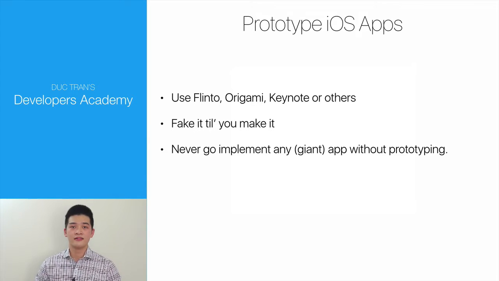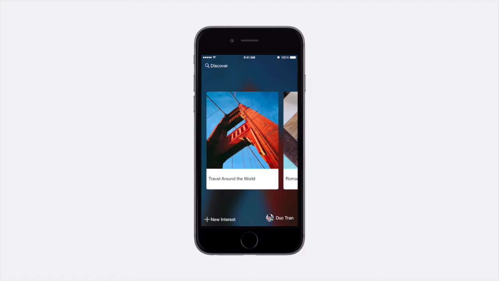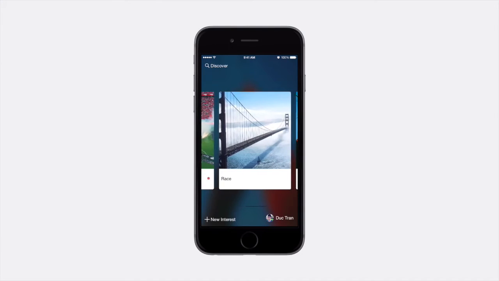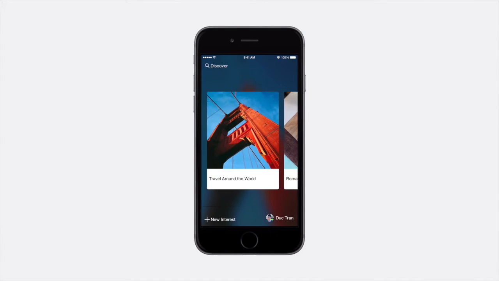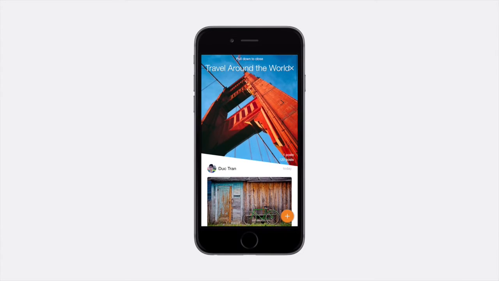Alright, here comes the really fun part about the courses at Developers Academy, or the time that you can develop more interactive, more social networking features in your app. And that is the time when you develop a social networking app. Here at Developers Academy, we learn to build a social networking app just like Facebook or Instagram or Slack, okay?